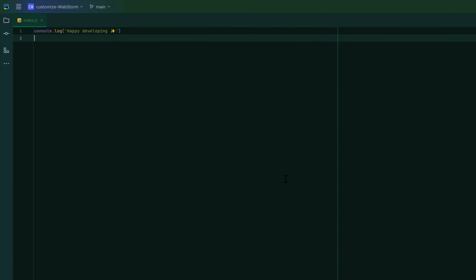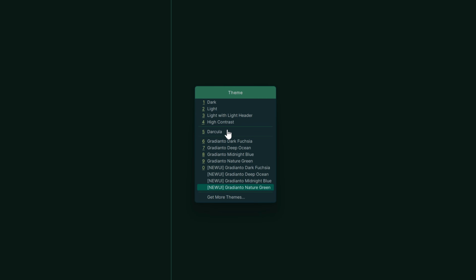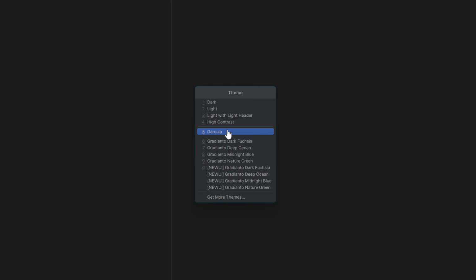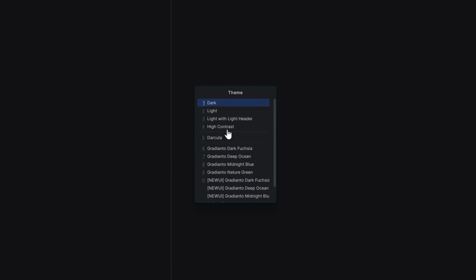And if you decide you don't like it, not to worry. Switching themes is really easy to do. All you need to do is press Control and backtick to open the switch pop-up. From here, you can scroll through the themes you have installed, preview them, and choose a different one. Themes are not the only plugins available.